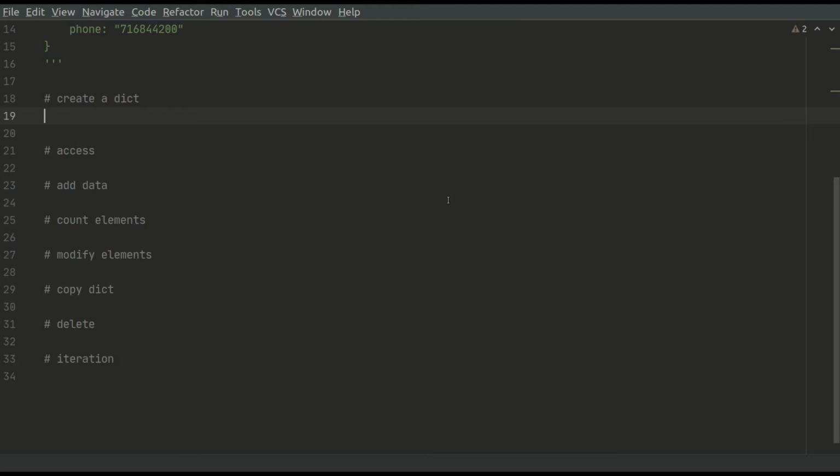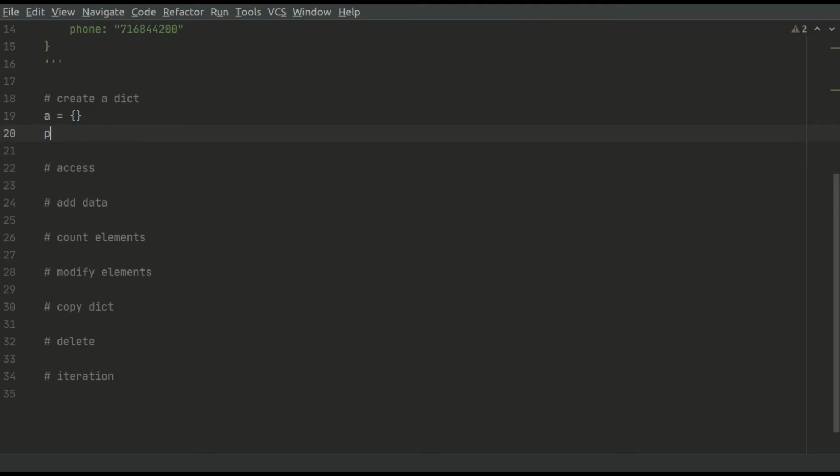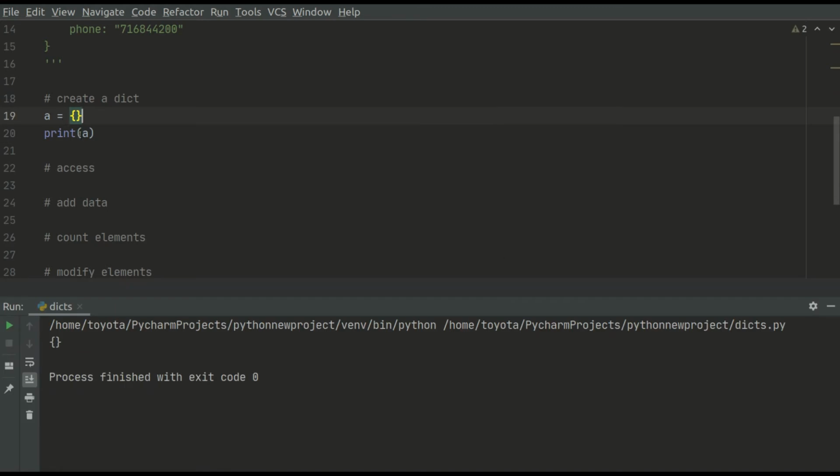You say a, which is our variable, is equal to open and close curly braces. If you print a just to get the output, it should give you an empty dict. If you check the type of data that is printed, it will give you a dict. Okay, so there we have our dict.